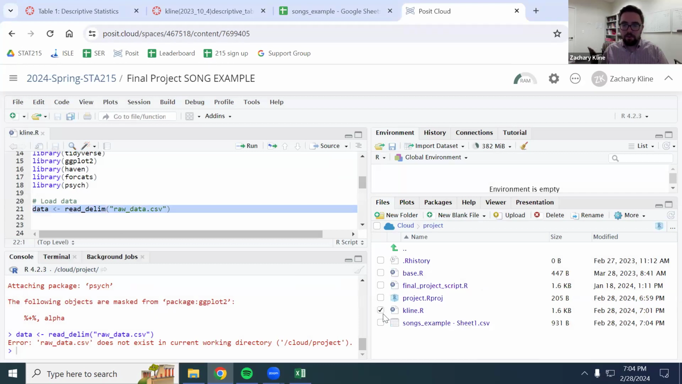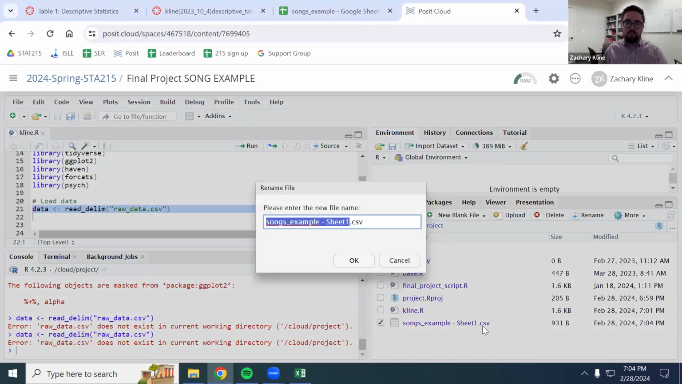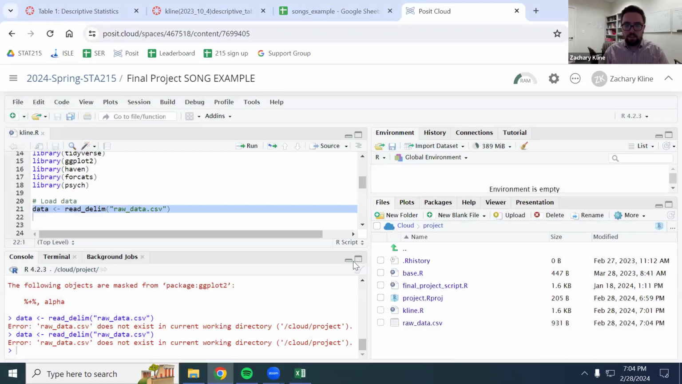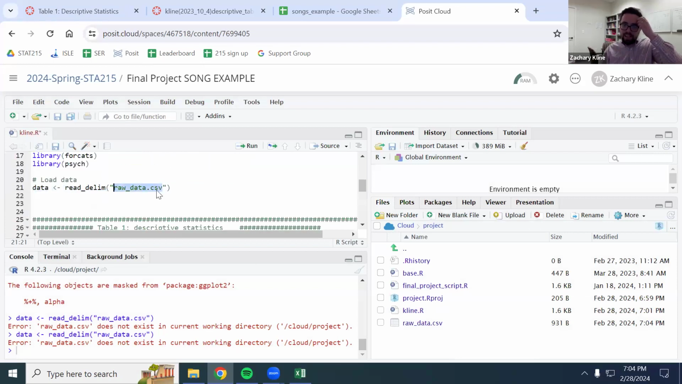Now, again, once we've uploaded here, note that if I try to run this command, it still can't find raw_data.csv in the working directory. And if we look down here, that's because we don't see raw_data.csv. You have to click here and rename this file based on what we're calling it. Now, another thing we could have done is change this to match what the file was called down here.